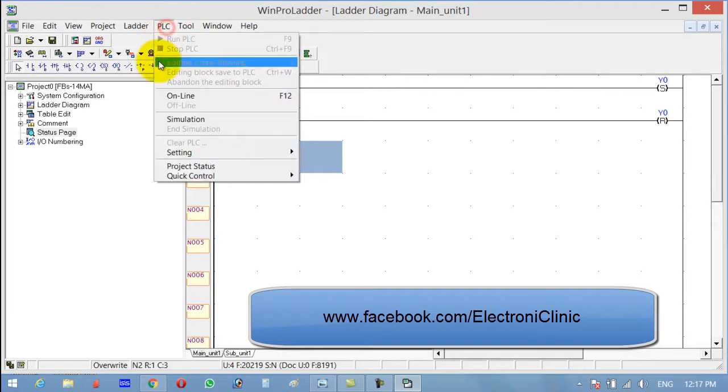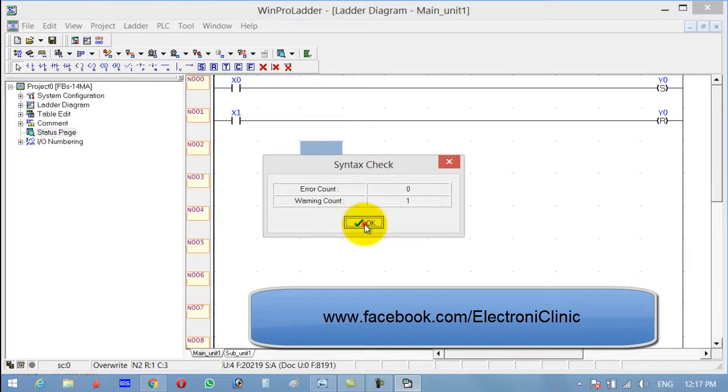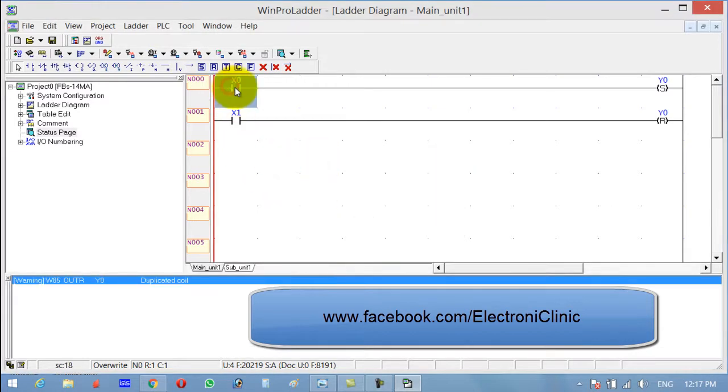now let's run this and see what happens. Simulation, run PLC. If I turn on Y0, you can see that right now there is no input signal, but still the output is high.